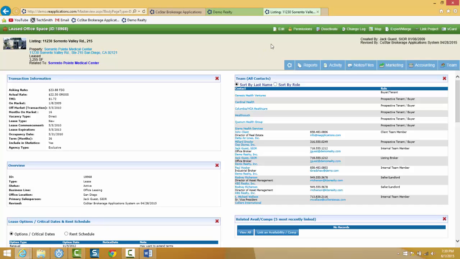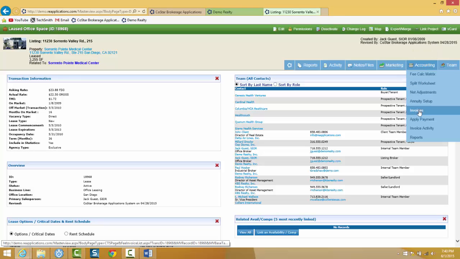You can either open the Close Deal Wizard by clicking Edit and going to the Invoices tab, or you can hover over the Accounting tab from the main dashboard and click on Invoices.